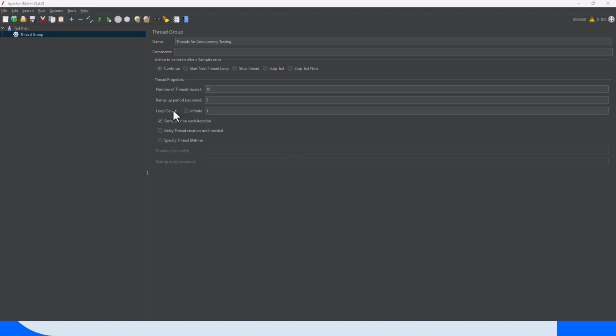And then this loop count is the number of times each thread will execute the test plan. For example, if you set the loop count to 5, here it is set to 1, each thread will execute the test plan 5 times, but I want the thread to execute only one time. Okay.